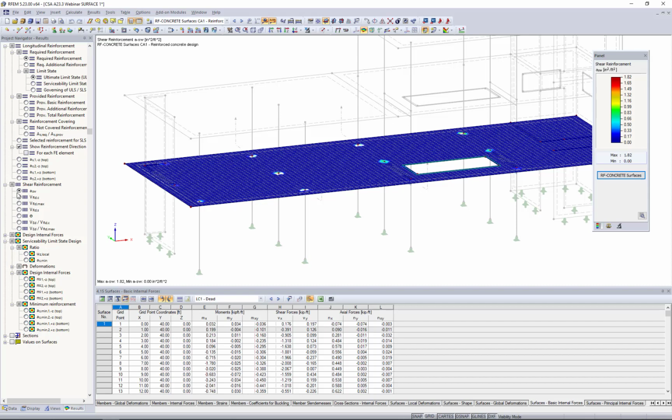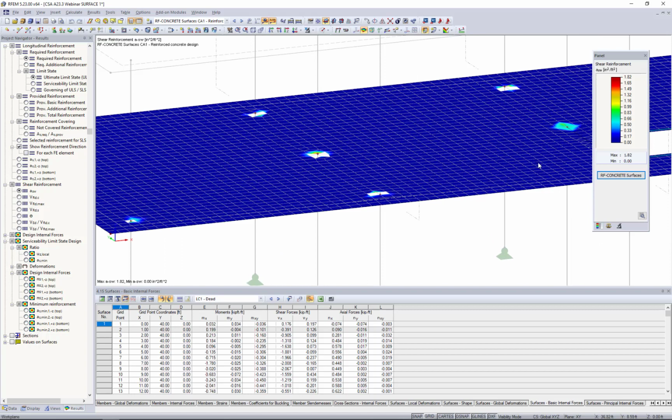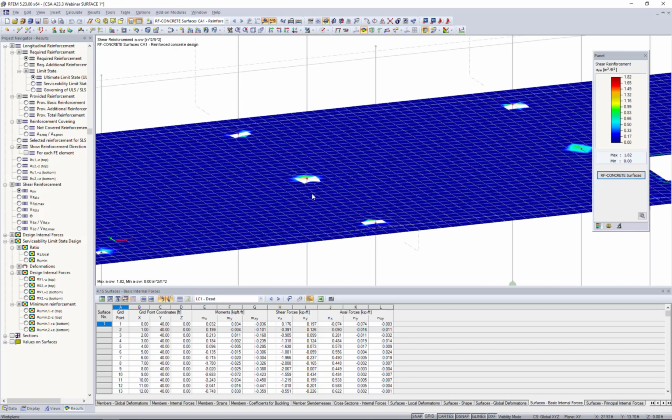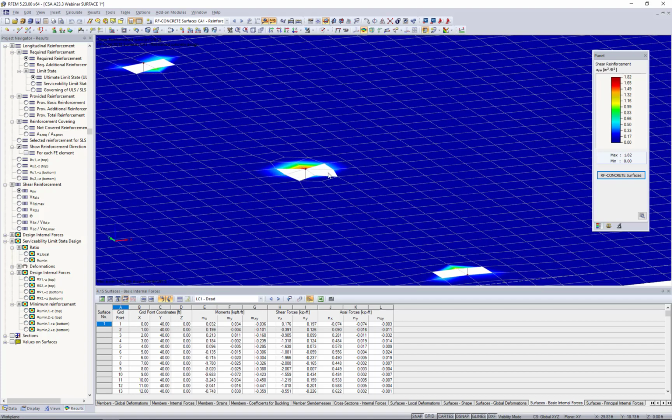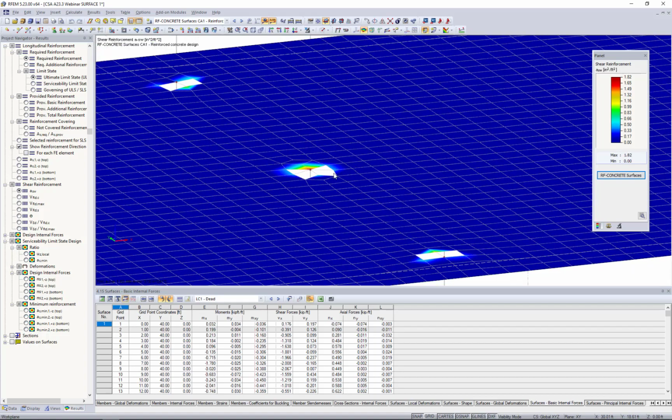And maybe I want to take a look at my shear reinforcement. This is the required shear reinforcement shown graphically, which I can select within my project navigator. And when I zoom in here and I look at my colored panel, most of the slab doesn't require any shear at all. But obviously we're seeing these areas where these columns are framing into the surface where we have extremely high values of shear required. And these empty FE mesh elements means that this is not even designable. It's too high.